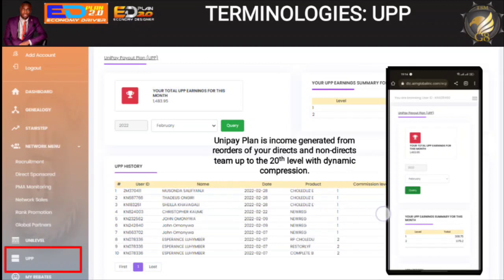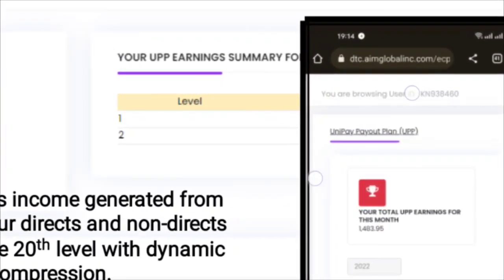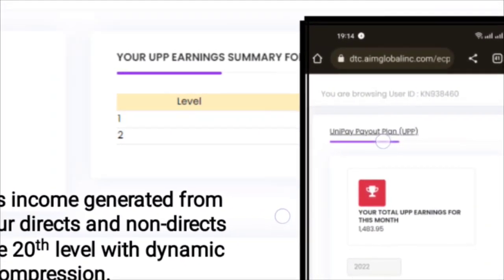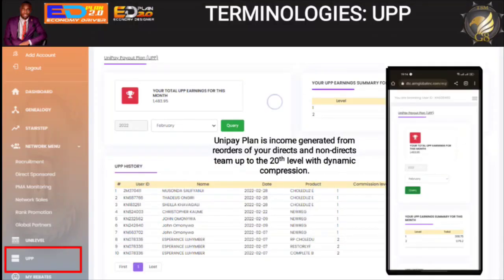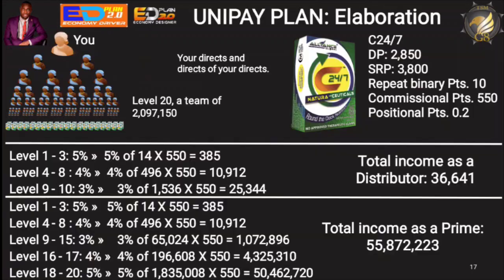So here you'll be able to see, basically this one tracks all the income from every account. So up here, you'll be able to see your browsing user ID. This is what I'm talking about. It is here. Your browsing user ID, KN938460. So whatever data you're seeing here is for that one account. So if you have 10 accounts, you'll have to check separately. Okay, so that is how it is.